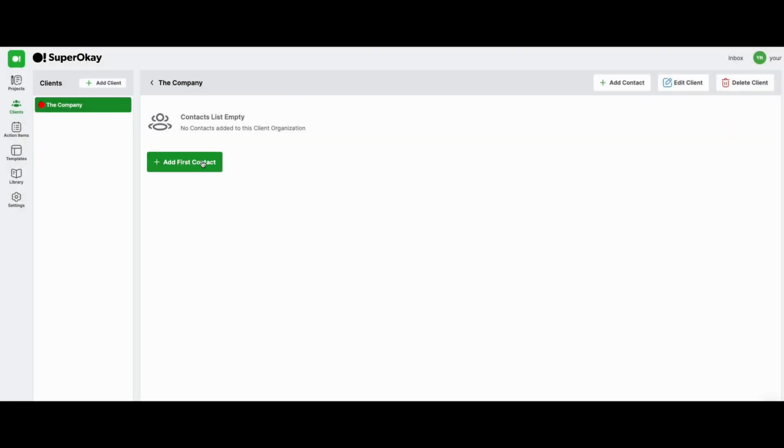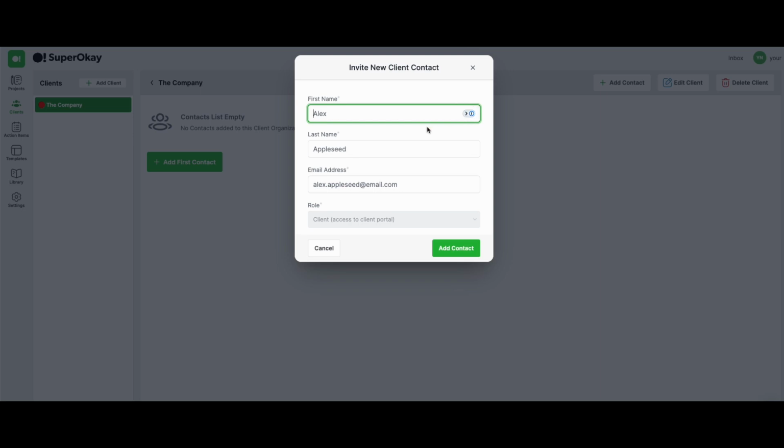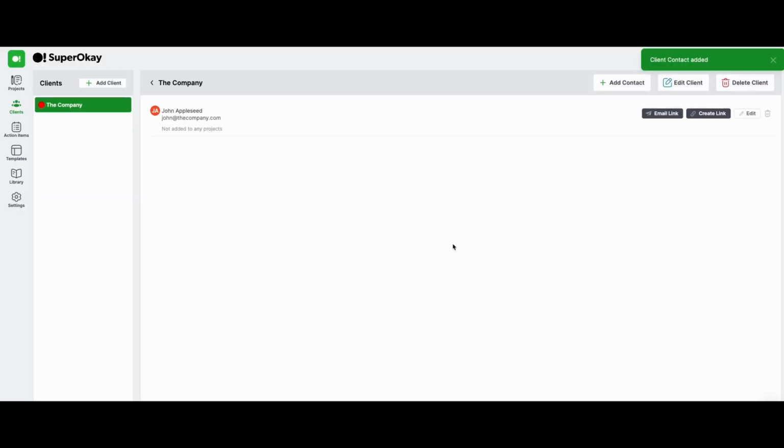Now let's create a client contact. Click Add First Contact. Add their name and email. The email used here is where the portal magic link will be sent to. After you've added all your client contacts, you're ready to invite them to your portal. However, you would only do this once your portal is ready.